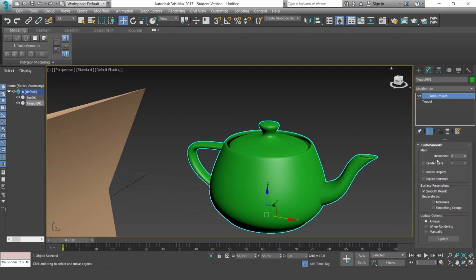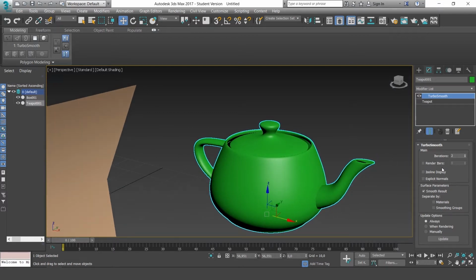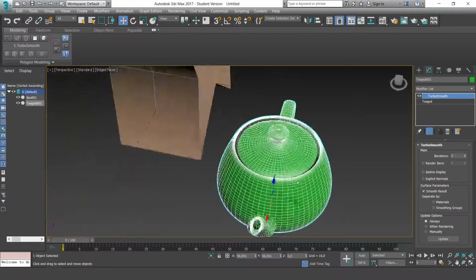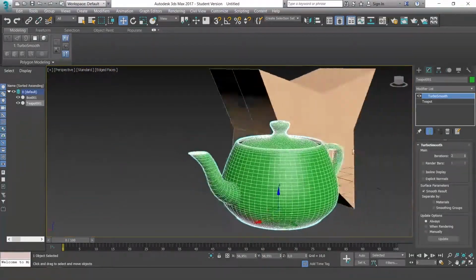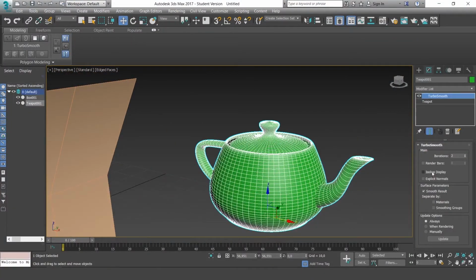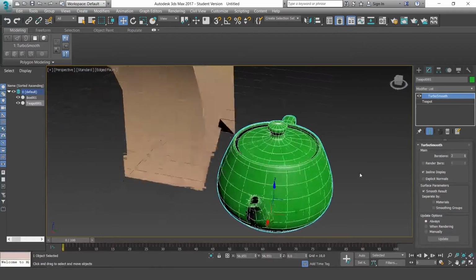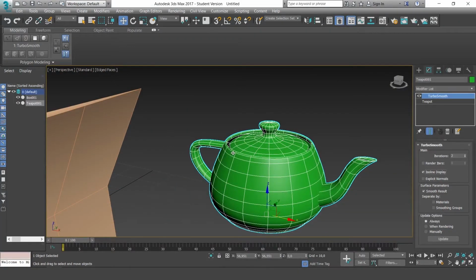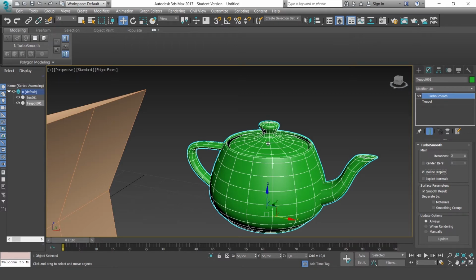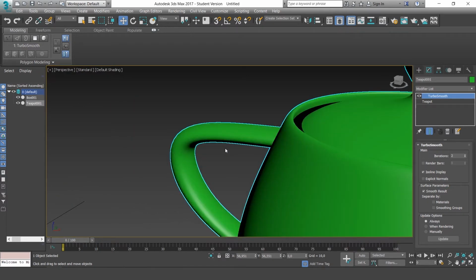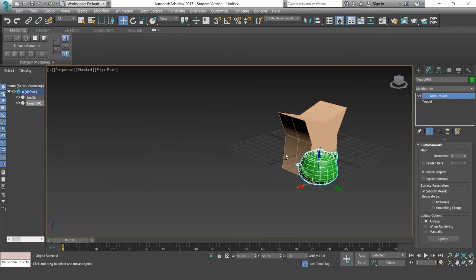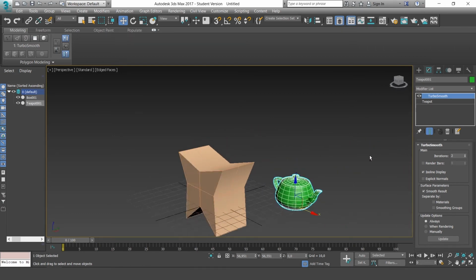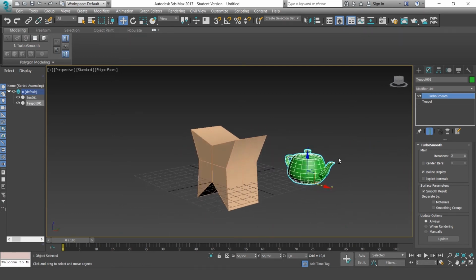An important option is isoline display. What this does is, as you can see, if you input 2 iterations, it creates a mesh that's not very big. So, selecting isoline display, the mesh is reduced, keeping the 2 iterations that we added. The model is still smooth. We'll understand Turbosmooth more as we go along, but this was just to give you an idea of how it works.